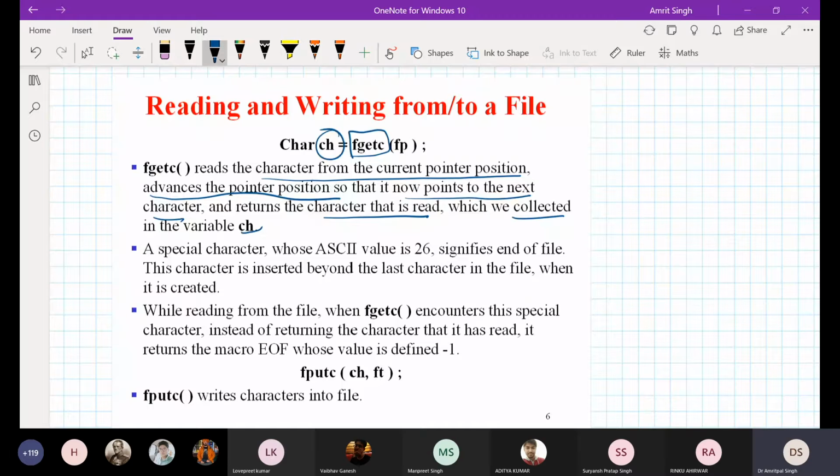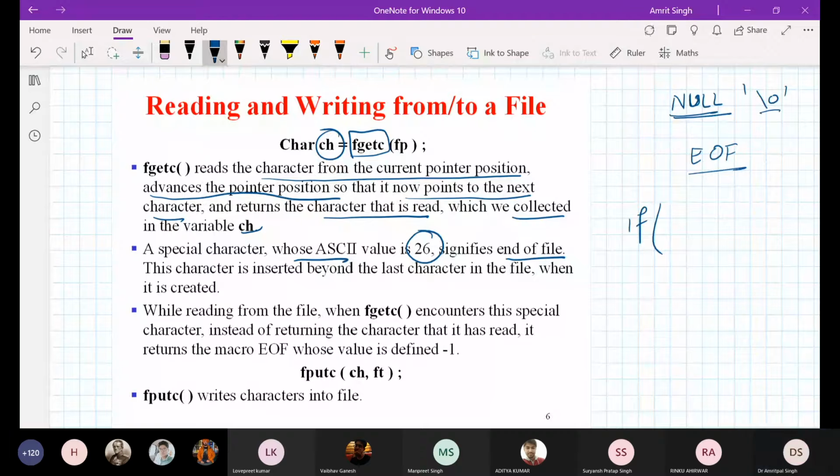A special ASCII value 26 signifies the end of file. So you can simply put a condition: if EOF is a well-defined constant, like we use NULL, capital NULL. Your compiler recognizes that it is equivalent to \0. EOF is also recognized by your compiler. Either you can give this or you can directly compare it with 26. You know now how characters are converted to integers and so on.